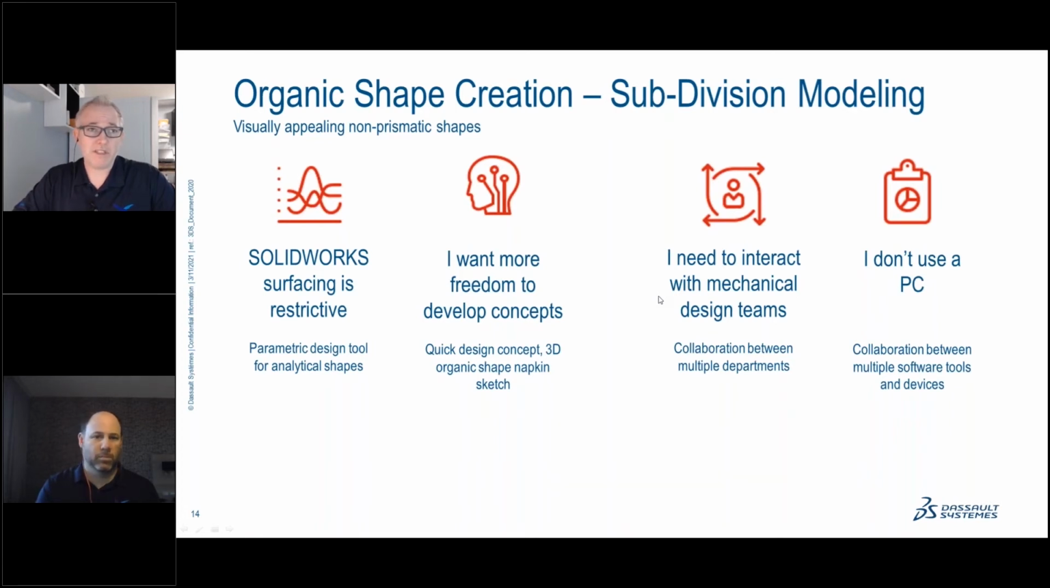But sometimes we just need a quick design concept, something that's organic, that isn't going to take a lot of time to create and do that fast, right? And so basically a 3D napkin sketch for an organic model. Now, a lot of times, this discipline for creating these organic models might be a totally separate division within a company. So you might have engineering using SOLIDWORKS, and we have our styling studio or industrial design department using various other organic modeling tools and creating those shapes.